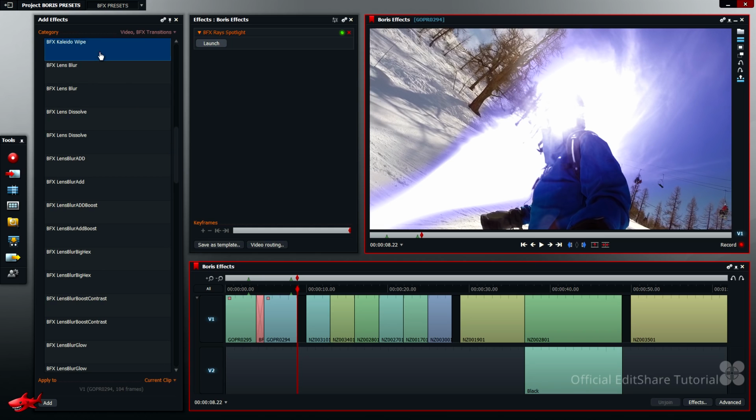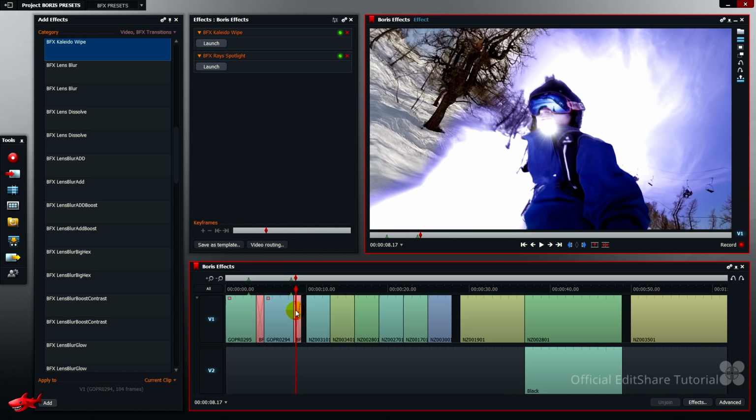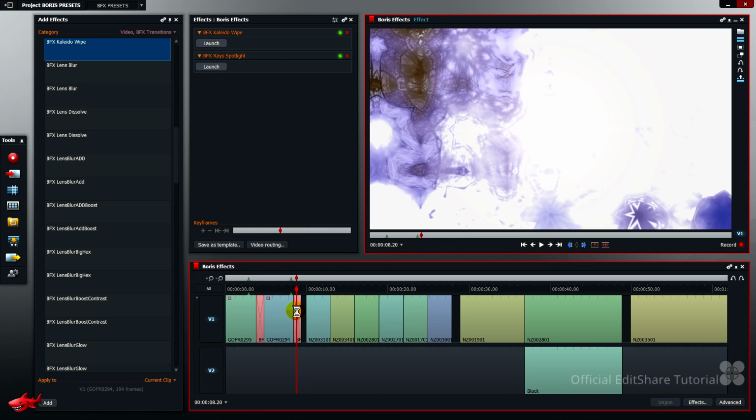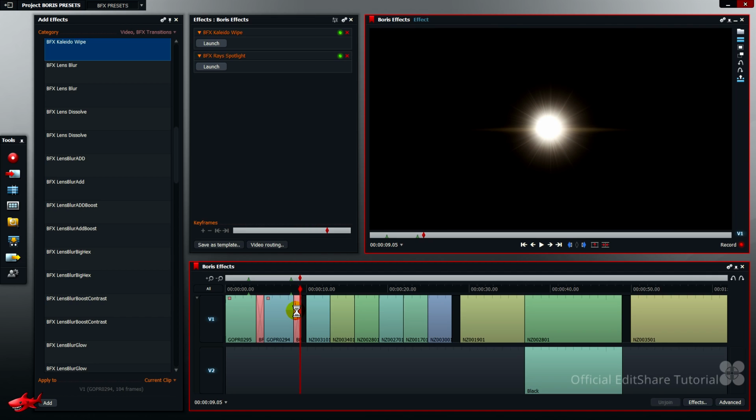I'm going to go for my Kaleido wipe. Pick that up, chuck it down on the end there. So what's going to happen now, if I step through a few frames, we're going to break down the picture into a kaleidoscope. We've got a lens flare that's going to flare out, take it all back down to black.